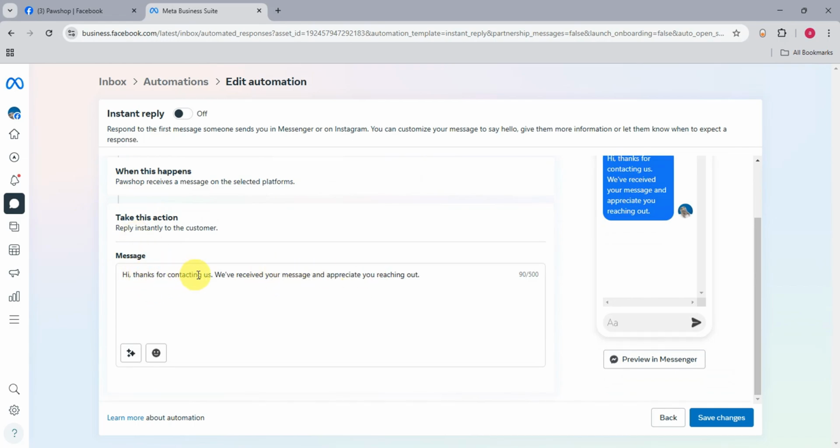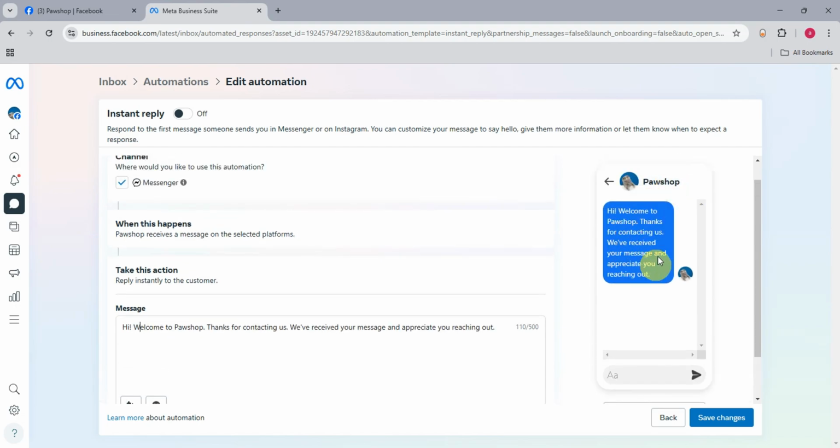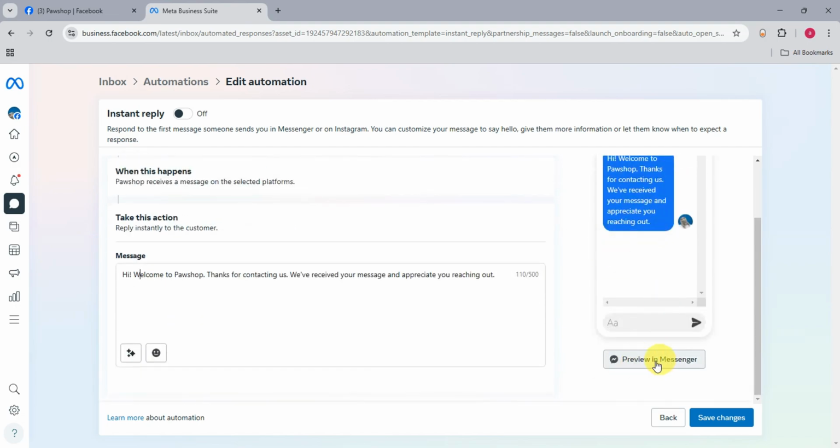Hi, thanks for contacting us. We've received your message and appreciate your reaching out. So you could actually customize this. Like we could add, welcome to Poshop. And you should be able to see also a preview in here. So this is the preview in Messenger. You could also add an emoji and personalize your message more.